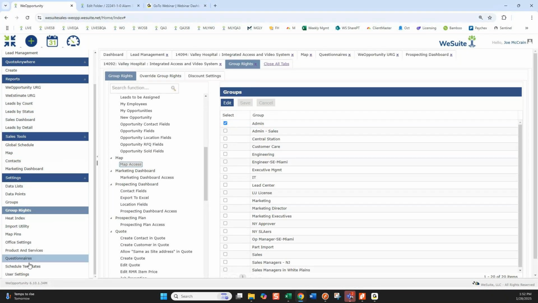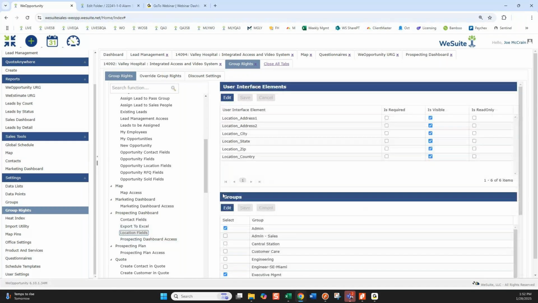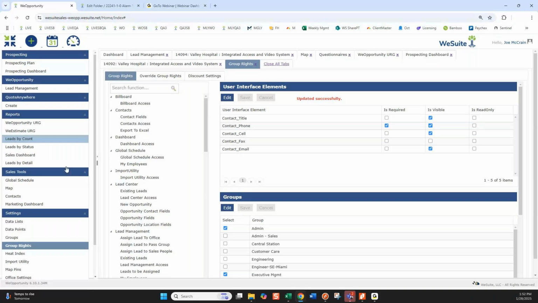And same with any of these, right? If you're not using prospecting and you want to use prospecting, you would turn on the prospecting dashboard access to the sales team, and then you could indicate what fields you want to require or not. So, I don't want to require address, but I do want to require phone number at least or something. And same with the WeOpportunity URG and any of the reporting. If you want the users to have access to it, you give them a group rights access. But then in addition to that, you would have to give them access to see one person, two people, the whole team, things like that.